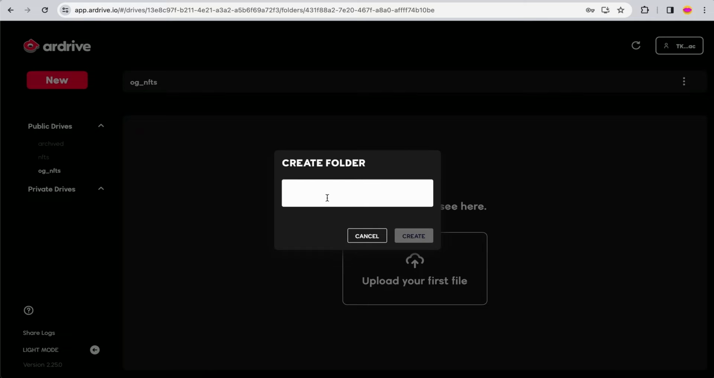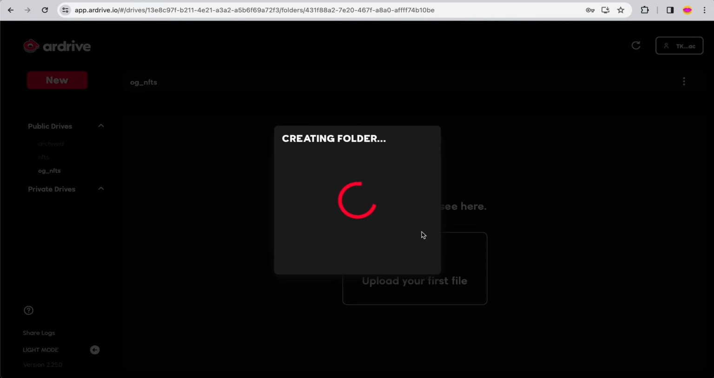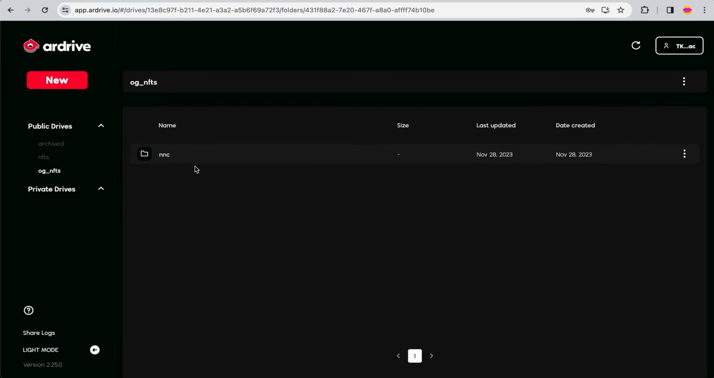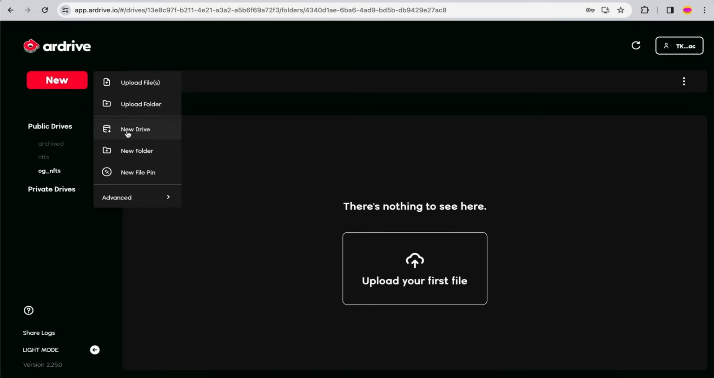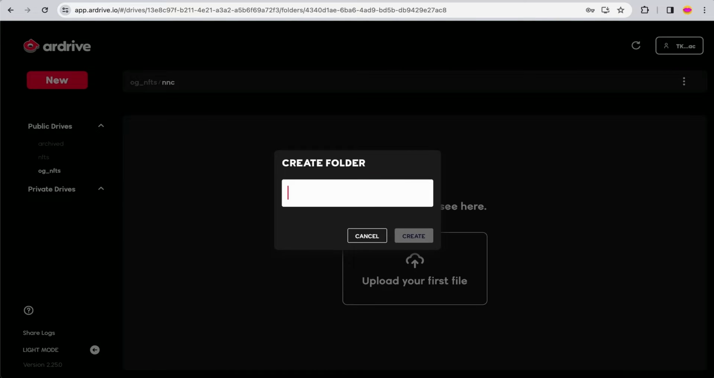Now, the collection of NFTs that I'm going to upload today is called Nerdy Coder Clones. So I'll just call this NNC and then click on create. And this should create for us a new folder. And now I'm going to go into the NNC folder. As we can see, I'm in NNC and I'm going to create another folder as well. And this one, I'm just going to call images.